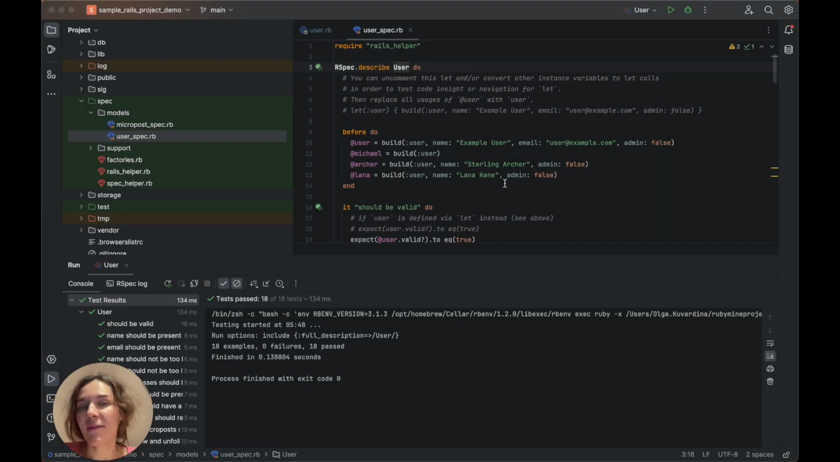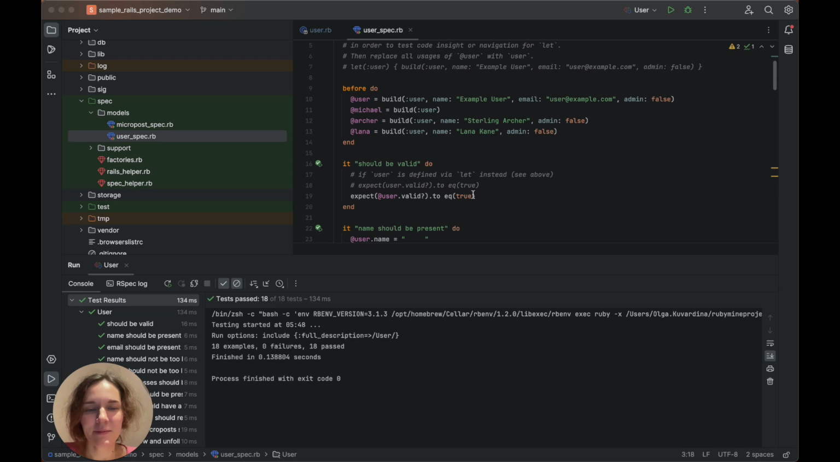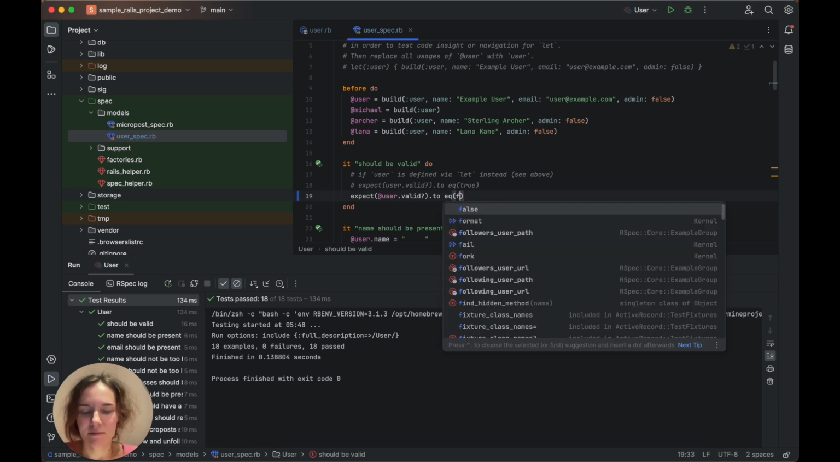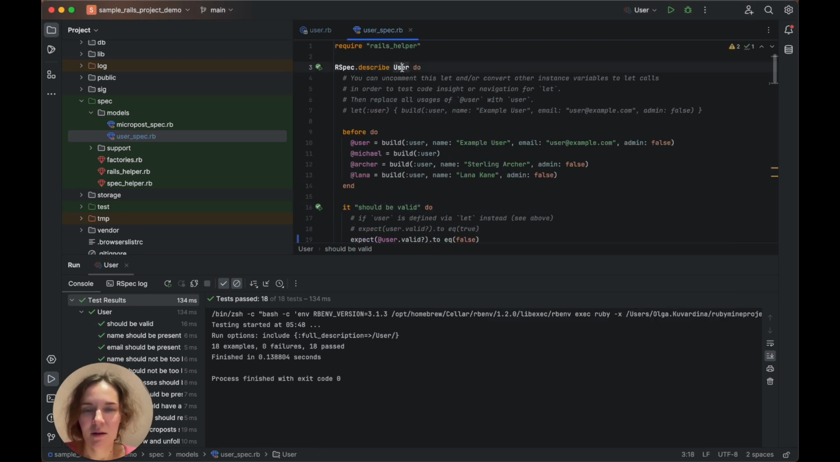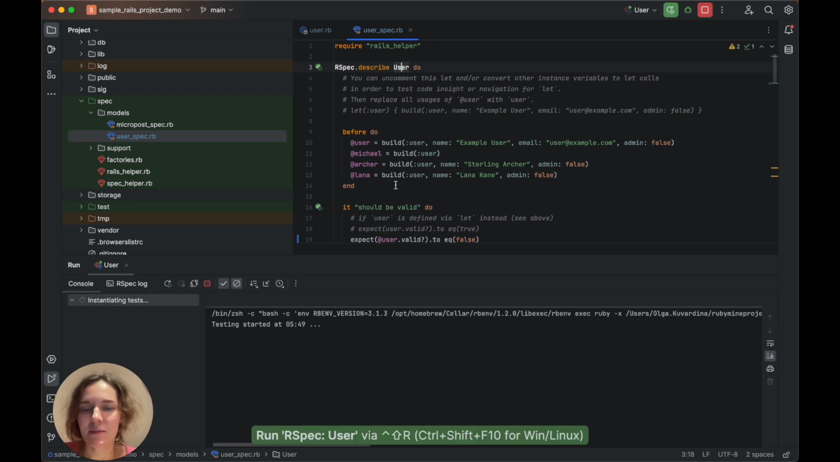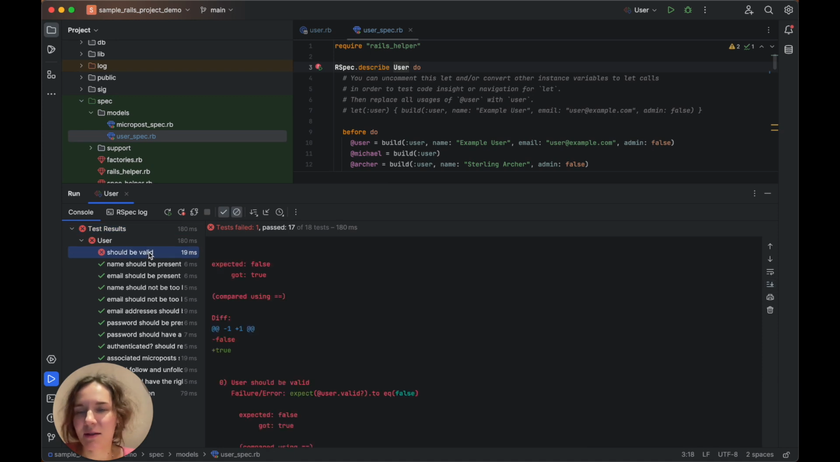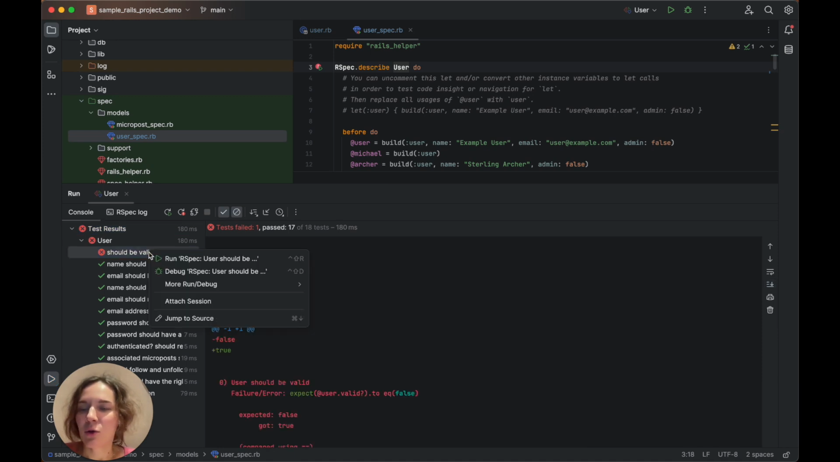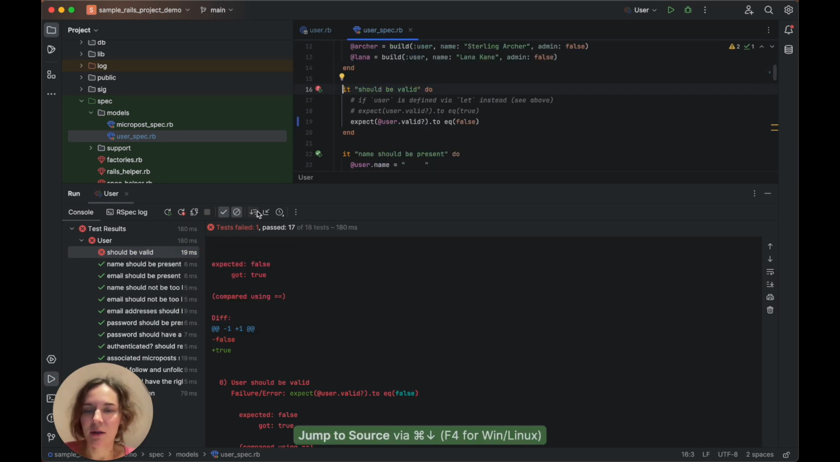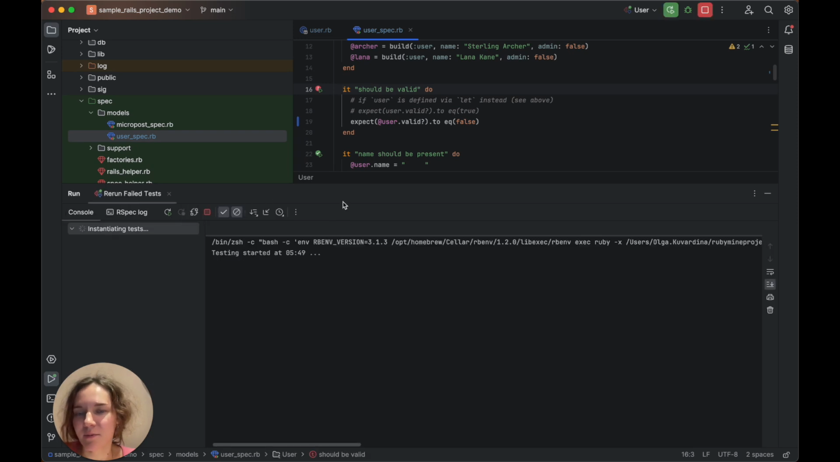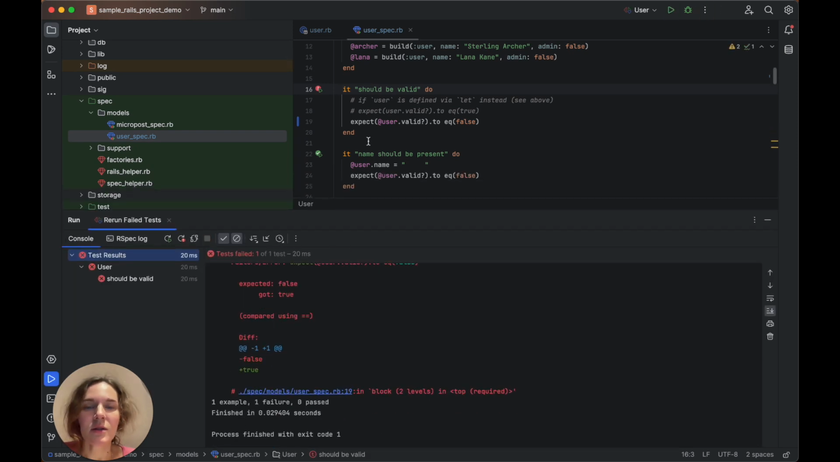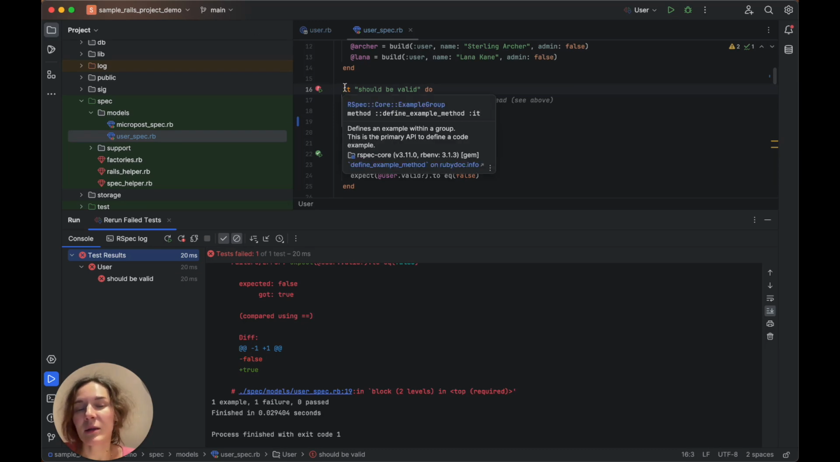And what if we have a failed test? Let's make it. Now rerun our tests. And in the run panel, we can see the failed test highlighted in red. You can navigate from it to the source using the command down arrow shortcut, and then you can rerun only the failed tests. You will also notice that the gutter for this failed test will be marked with an exclamation mark.